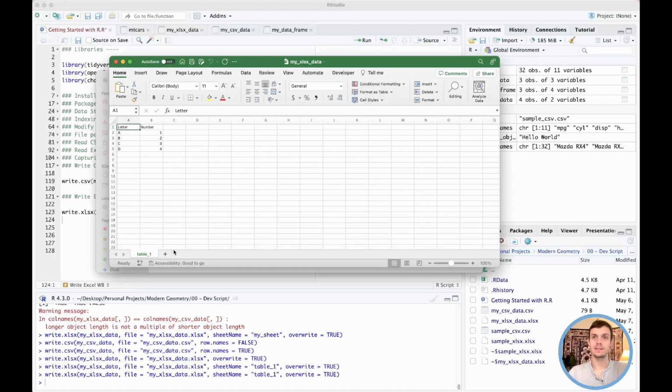This is important because in future videos, I'm going to show you how we can build apps in Shiny, and how we might want to save the information that is collected in Shiny into different sheets. So having the ability to specify which sheet we want to save it to can be very useful.